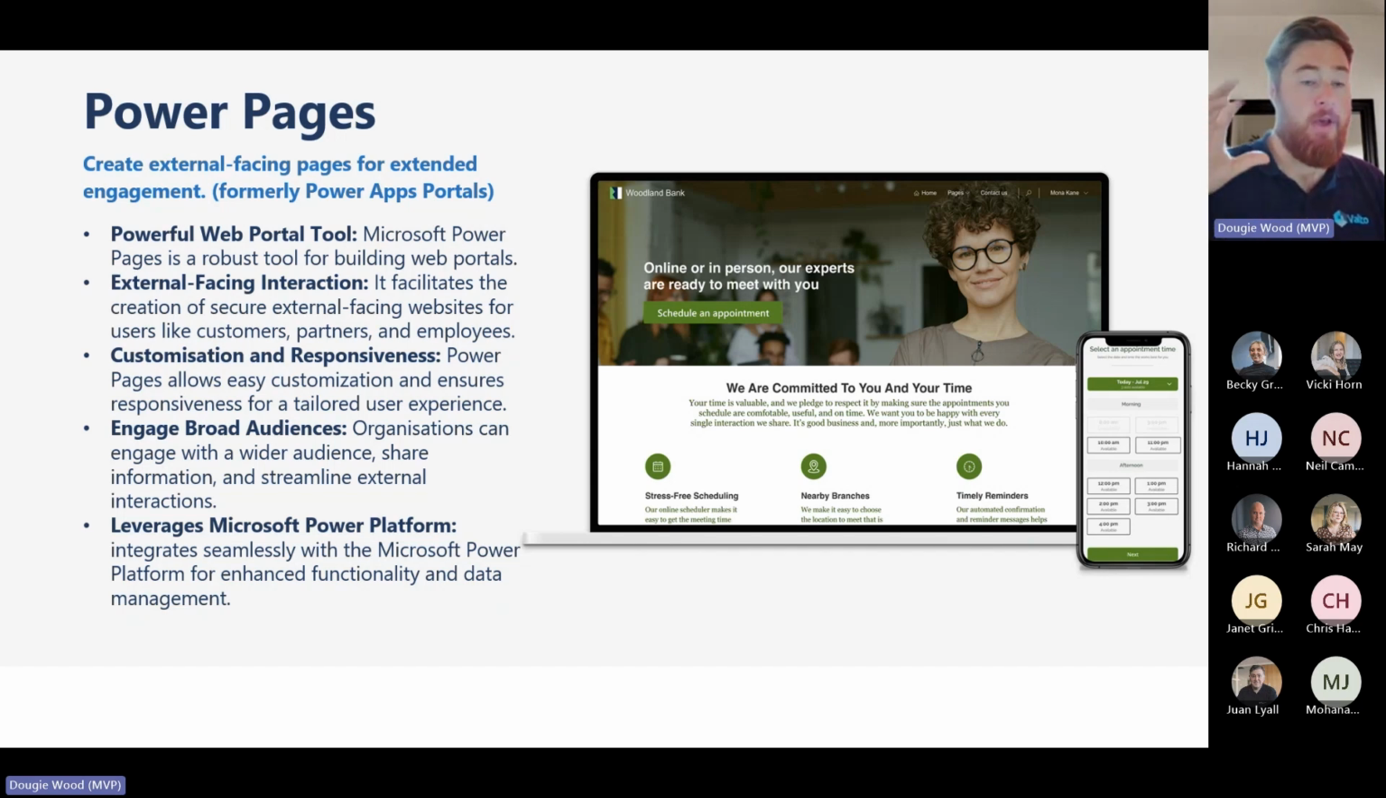So quite often you can have Power Pages, which are external facing, for things like application processing, or support ticketing systems, or all these different things where, with your customers or external people, you might want to give them an area that they can interact with your business, either by submitting or receiving data or information, documents, files, things like that, without giving them a license to come inside of your full organization. So Power Pages allow you to create external facing web pages essentially for extended engagement.